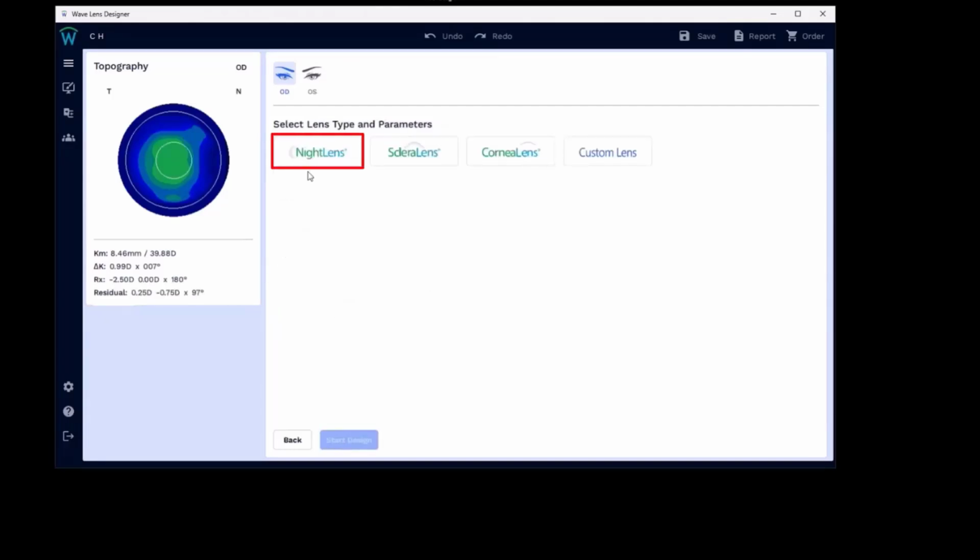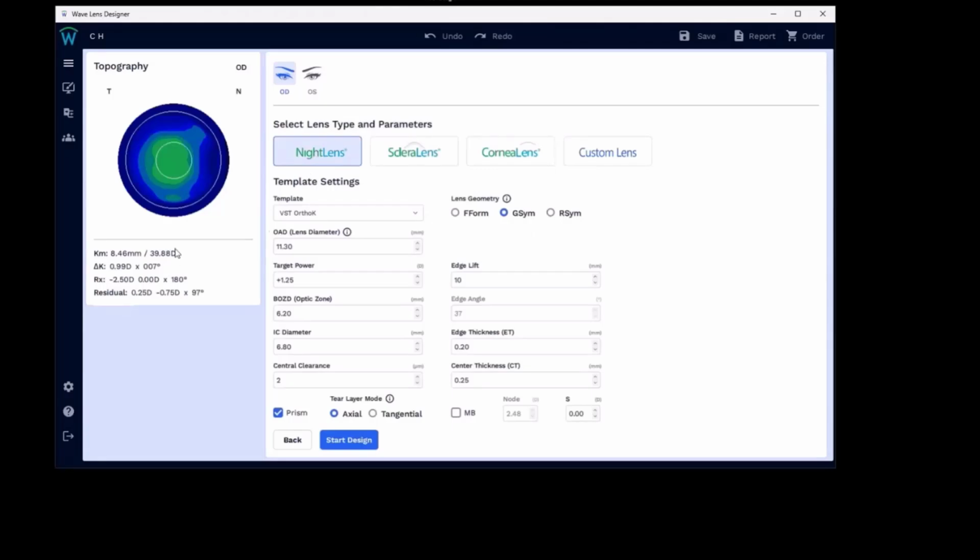We're going to design a night lens, so you'll choose night lens. On the left-hand side, you have some data that came over from your topography. You have the patient's prescription, their corneal sill information, and then their average Ks there. The first thing I want to mention is your overall diameter is going to be preset for you. We are going to take off 0.7 millimeters from the patient's HVID. So you don't have to worry about selecting the diameter unless you choose to change it. You're welcome to do that. So diameter is set. We're going to walk through each of these selections here.